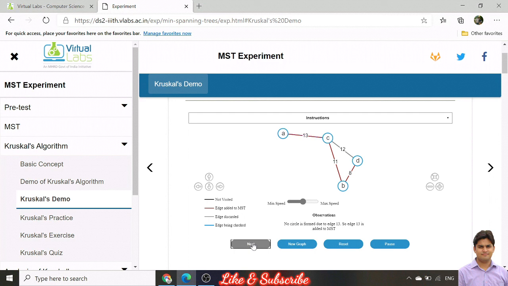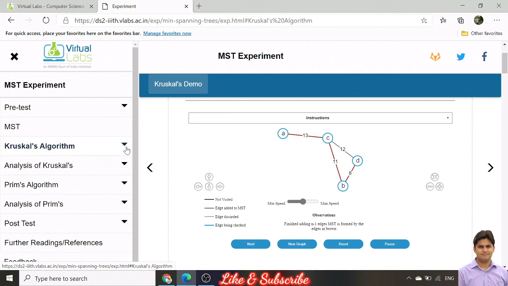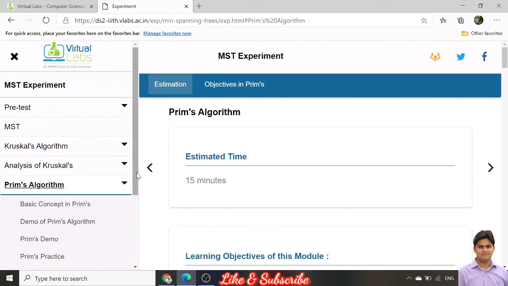So now we have selected edges B to D, B to C and C to A. You can see with the red lines the minimum spanning tree is B, D, C and A. So in this way we can find the minimum spanning tree with the help of Kruskal's algorithm. Next one, we have to click on Prim's algorithm.